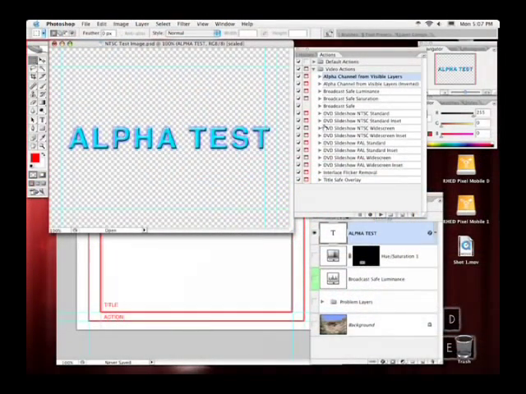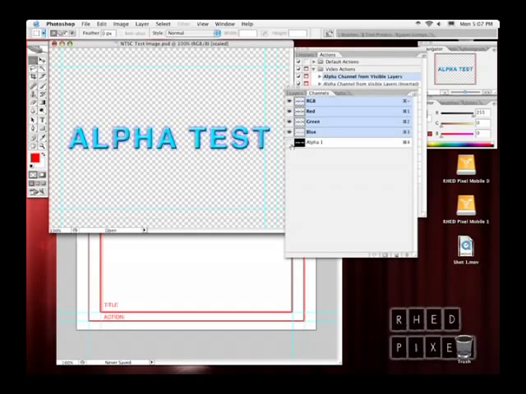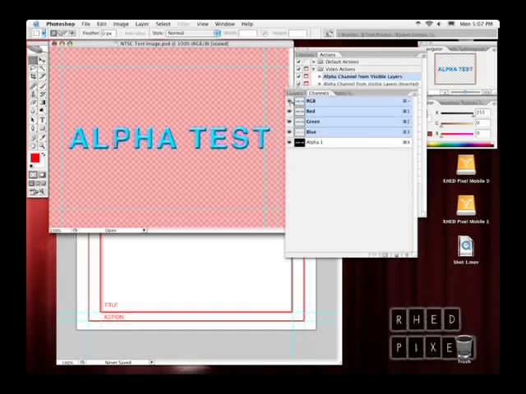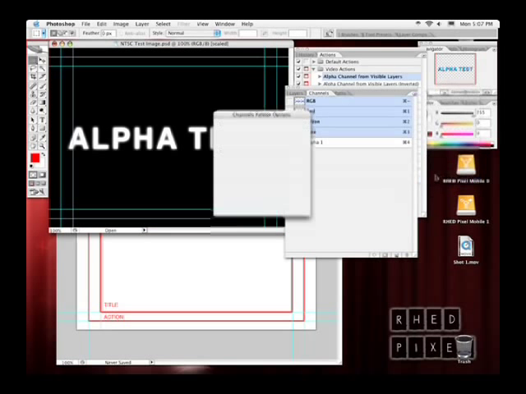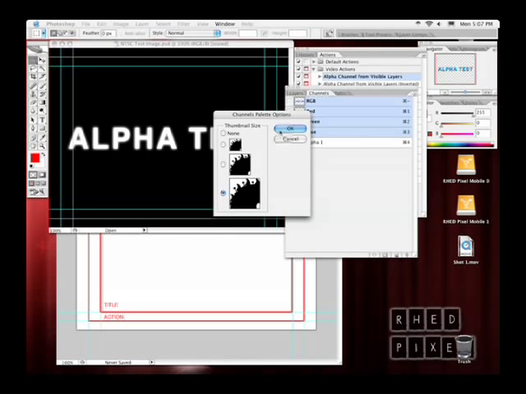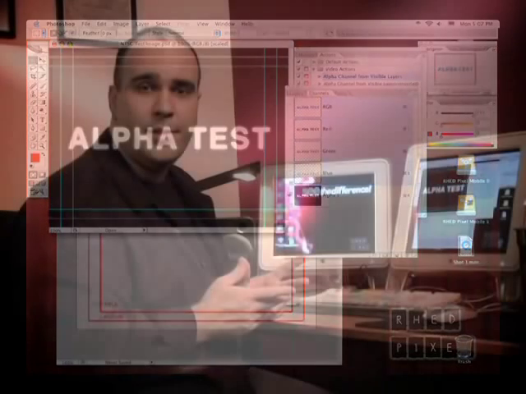Let's take a look at the Channels palette. Notice it's added an alpha channel. There it is. I'll turn the other layers off for a second, and we'll make those thumbnails a little bigger. There's my alpha. White is opaque, black is transparent. It worked. This will work on single layer graphics or multi-layer graphics.